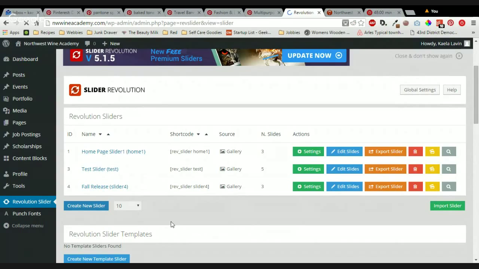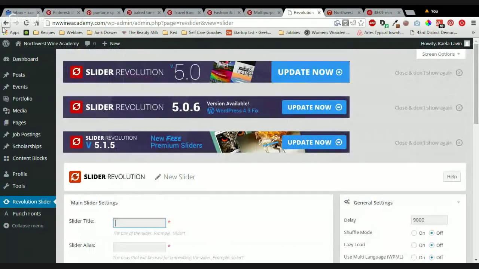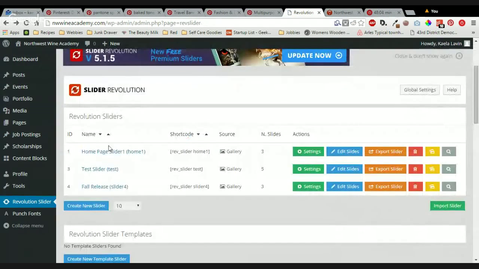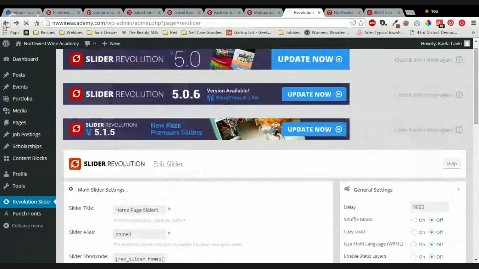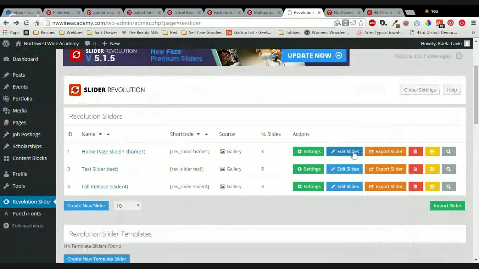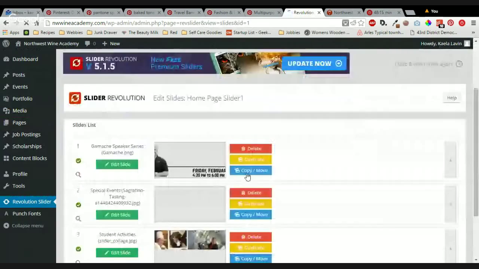Oh, no, not a new slider. Whoops. That's not what I wanted to do. I'm just going to go back and pretend I didn't do that. We want the homepage slider. There we go. That's not what I wanted either. Jeez, guys, I'm bad at this. There we go. Edit slides. That's what I wanted. I've only done this like twice. All right, yeah, here we go.